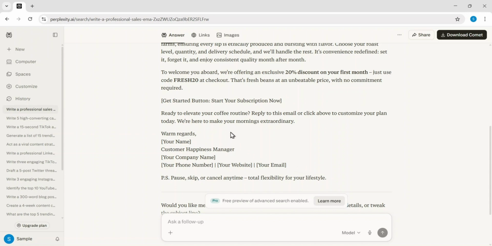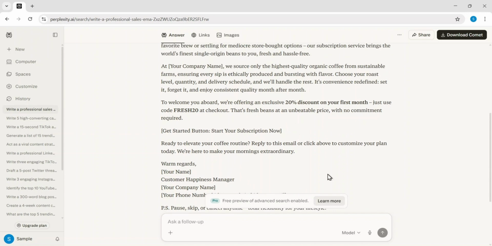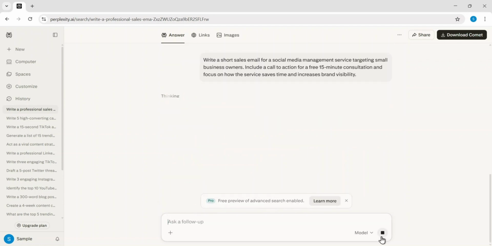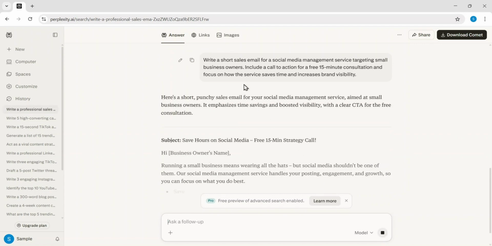Now I'll move down to the follow-up bar to try a different approach, this time for a social media management service. For this prompt, I'm asking for a short, punchy email that targets small business owners and includes a specific call to action for a free 15-minute consultation. I'll also specify that the content should focus on how the service saves time and increases brand visibility.